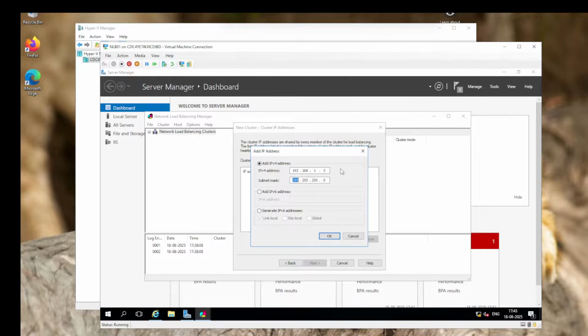Sir, do we have to turn on anything on DC01? No, we do not have to turn on anything. Okay.